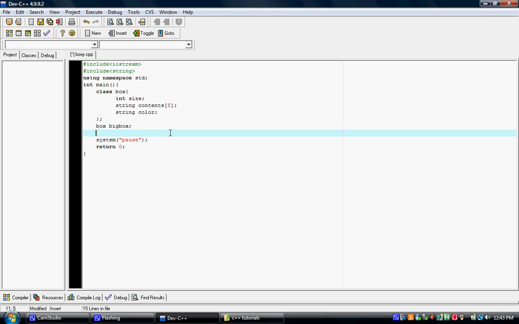Now, let's have some fun with big box. Let's say big box equals 15. No, we can't do that. I'm sorry, that is an error. Big box is not a variable. It is a bunch of different variables. It's an object with different attributes. So we have to use the special dot operator. Big box dot size. What does that mean? Well, it means the size of big box.